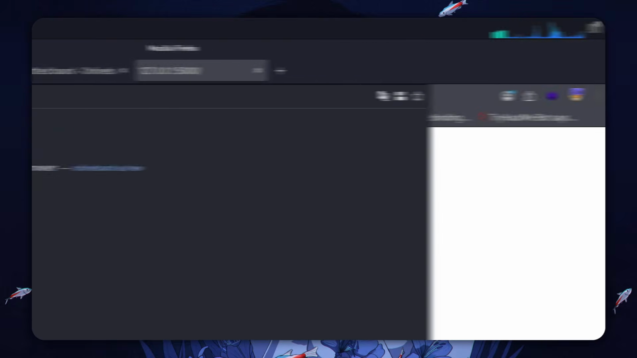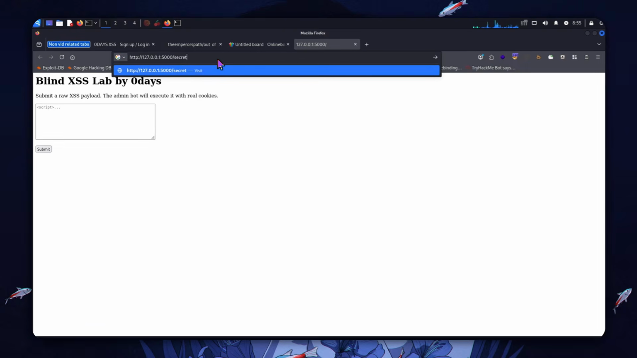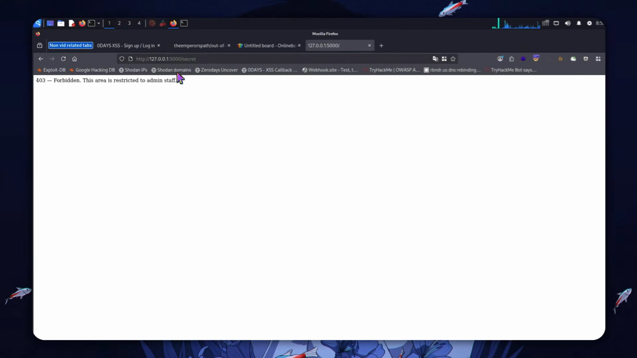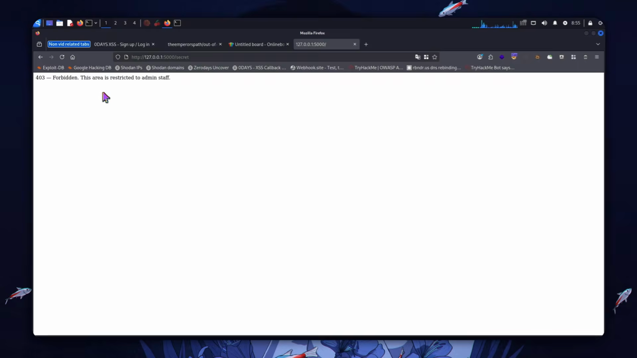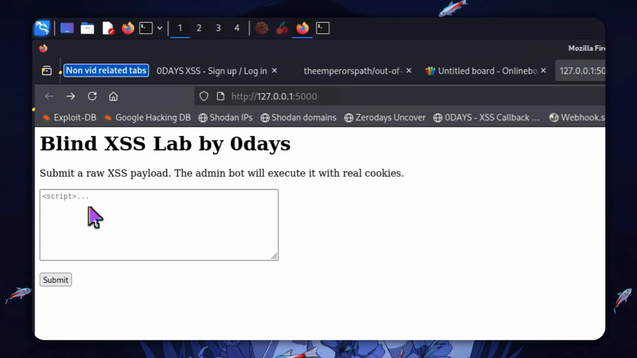Our goal is to access the /secret endpoint by doing account takeover via cookie theft with blind XSS on this admin bot. Okay, if we try and just navigate to the secret endpoint, we get a 403 forbidden. This area is restricted to admin stuff.